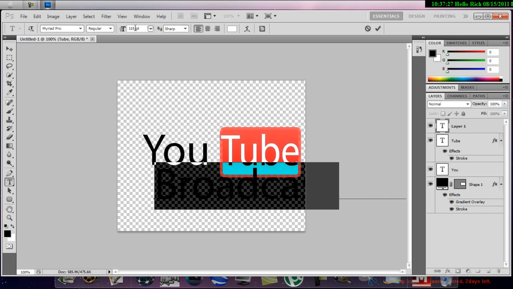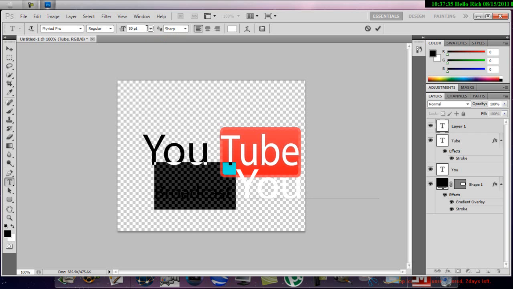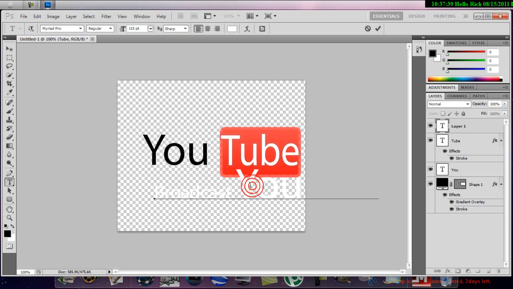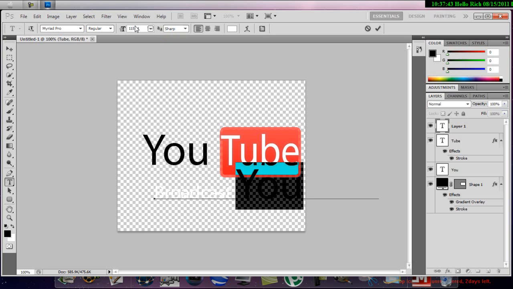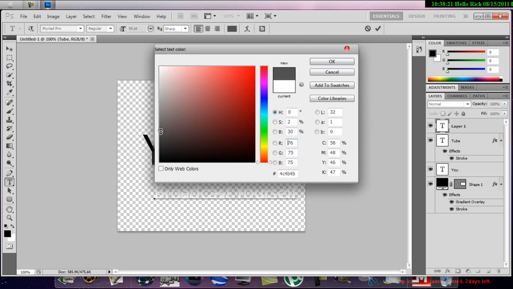And then change the size to 50, and then OK. Same with the U, change it to 50. Basically just change broadcast yourself to 50. Once you've done that, change the color to a darkish, fairly dark grey by going on to the color tab here, and then change it to a kind of darkish blackish kind of grey, like so, and then click OK.